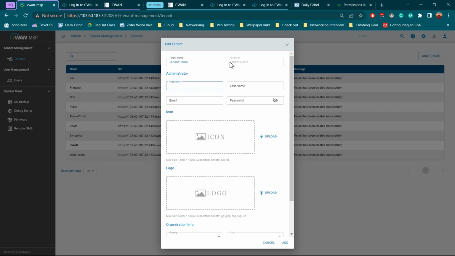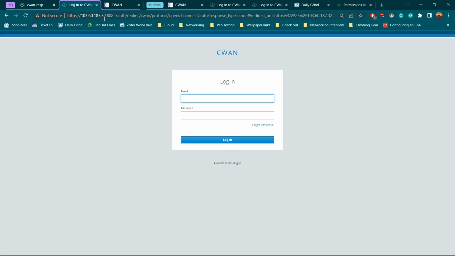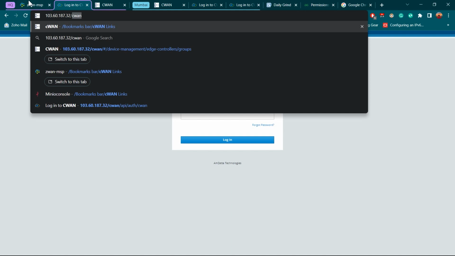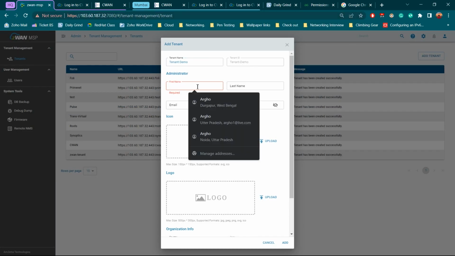and this will be our tenant ID, which we will be placing after the URL, which is here, and that way we can access the URL. Like you see here, I have one already created, which is cWAN. So just like this, we'll be putting tenant demo there, and hence we will be able to access it.